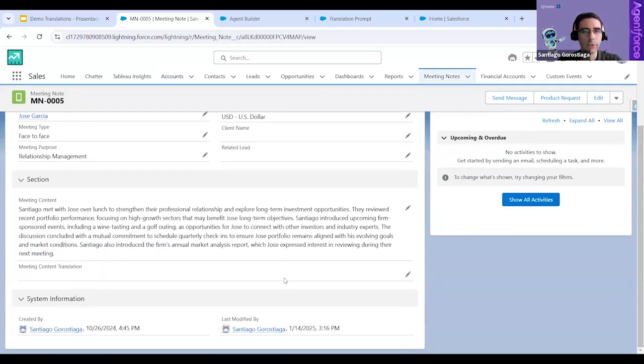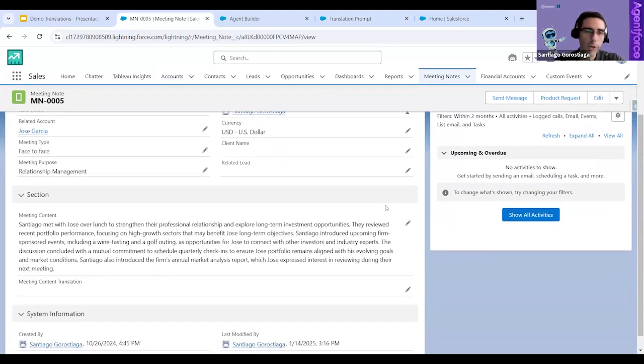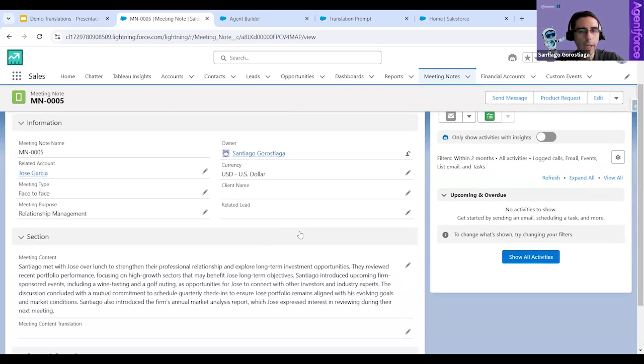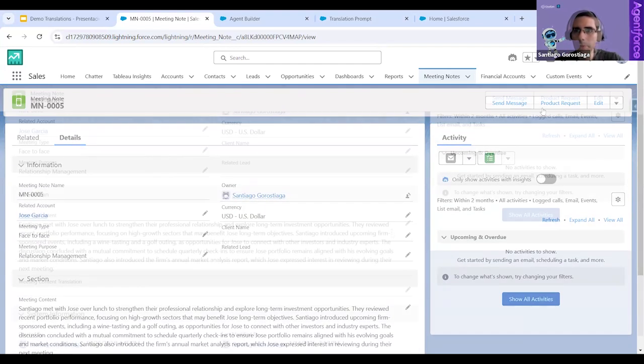and we have the meeting content translation field. There are different options, but I chose to use the assistive agent because this is completely dynamic. I can directly say to the agent, translate this into this language, for example, Spanish or Japanese, and I don't have to do anything else. I don't have to create any fields to say the language I want. So it's completely dynamic and it's really easy to do.